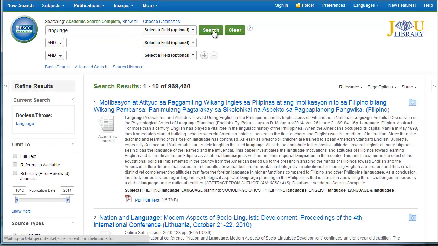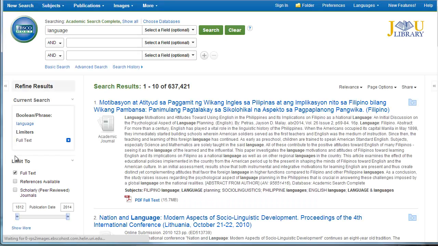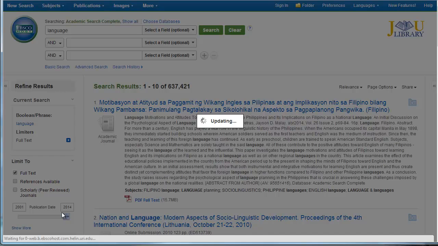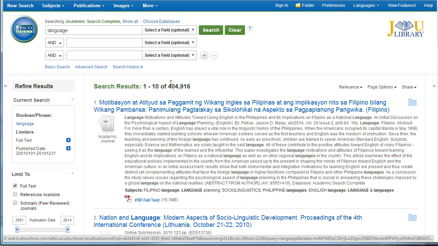Here's where we have to do a bit of detective work though, because wow, almost 1 million results. Let's get a little more exclusive by limiting to full text so we can read all the articles we find online, and let's keep it in the 21st century, okay? Awesome. Pretty good, but not great.